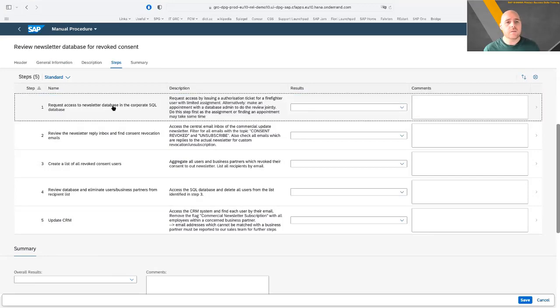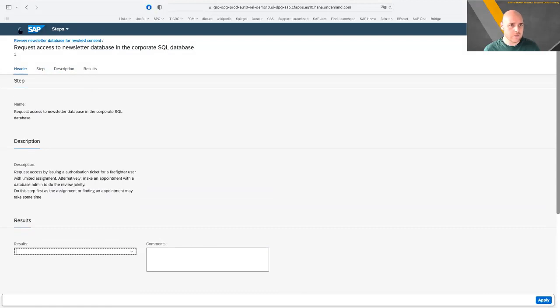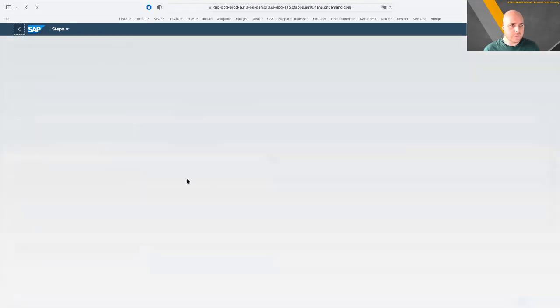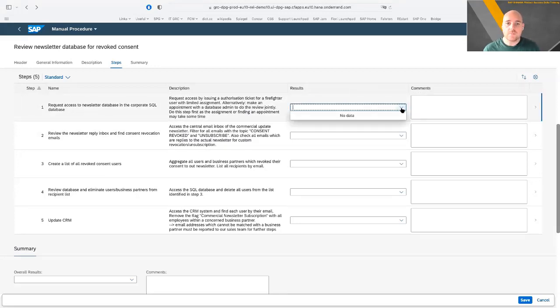We could perform them individually and go into more details. I personally don't like this view. I don't see the added benefit to it. So what we could do here, first step is request access to newsletter database in the corporate SQL database. So details, so request access or make an appointment with an admin if it's not possible. And I'm virtually doing this and saying, okay, passed. I have made an appointment with the admin.